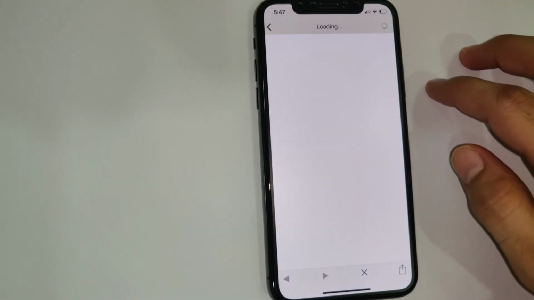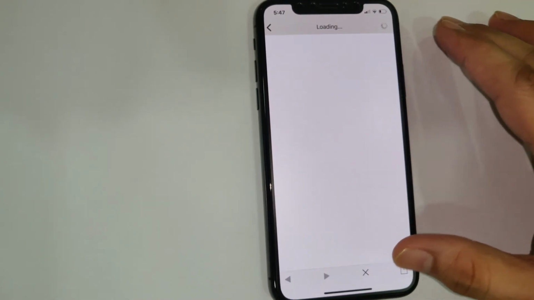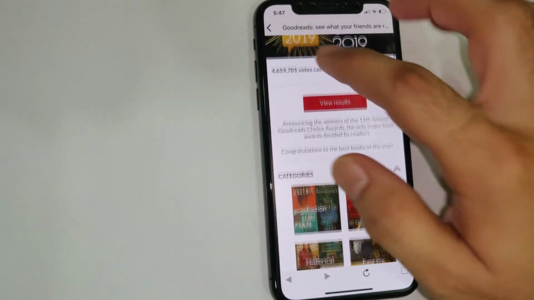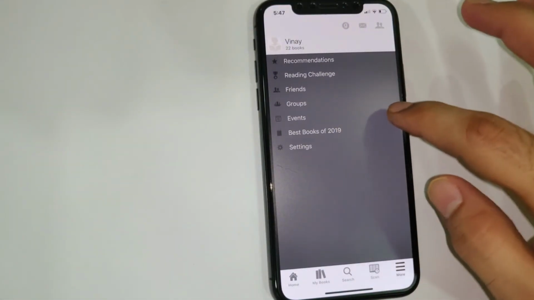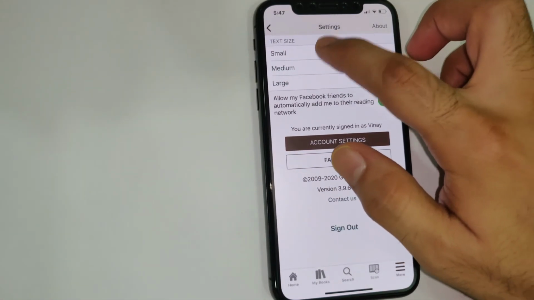The best book of 2019. So far, which book has been declared as the best book of 2019, it will be shown here. And basic settings, how you want your text to be shown.